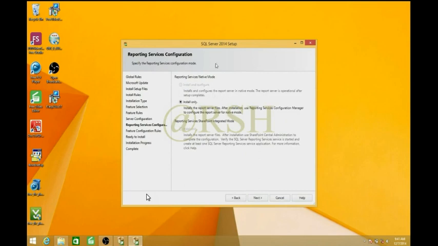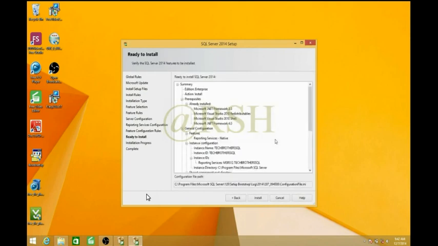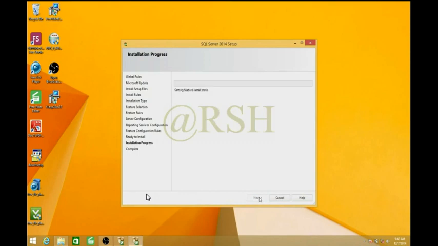We have an option here: install and configure Reporting Services at the same time, or install only. I'm going to click on install only, because I will configure it in just a little bit after the installation. So click next. This is the summary. Let me tell you what we installed and what is going to be installed. So I am going to click on install.